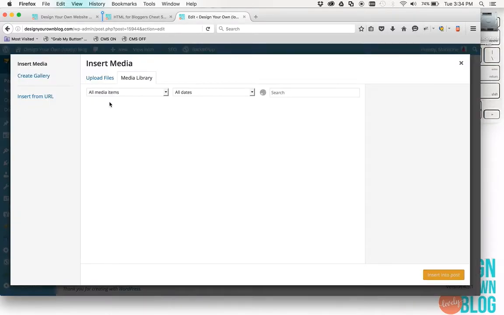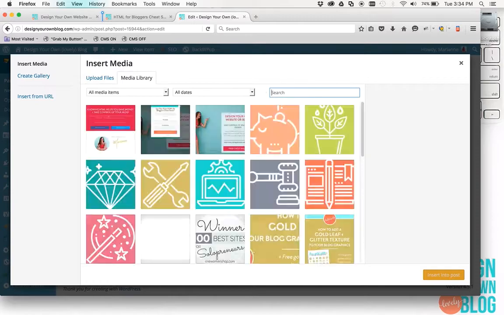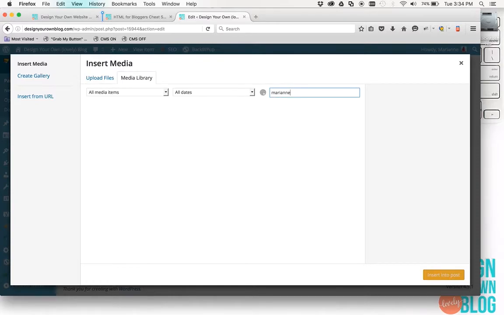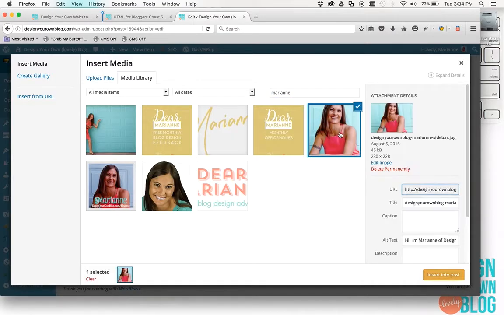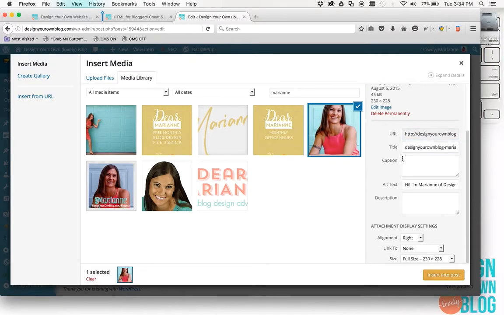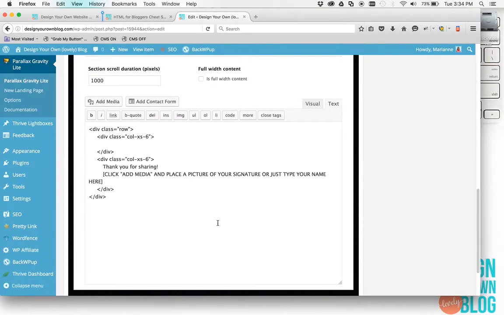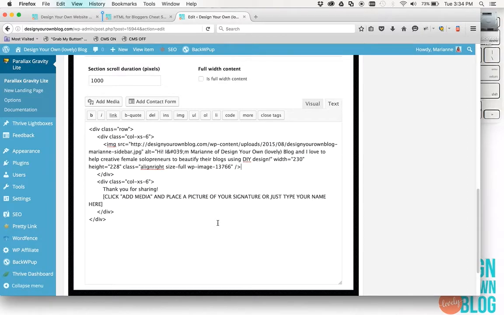Click Add Media. What I'm going to do is search for my profile picture. That's already been uploaded, and that's this one right here. You'll see it's 238 by 228. It's close enough. And then we're going to want to align it to the right. Insert into post. All right, there it is.